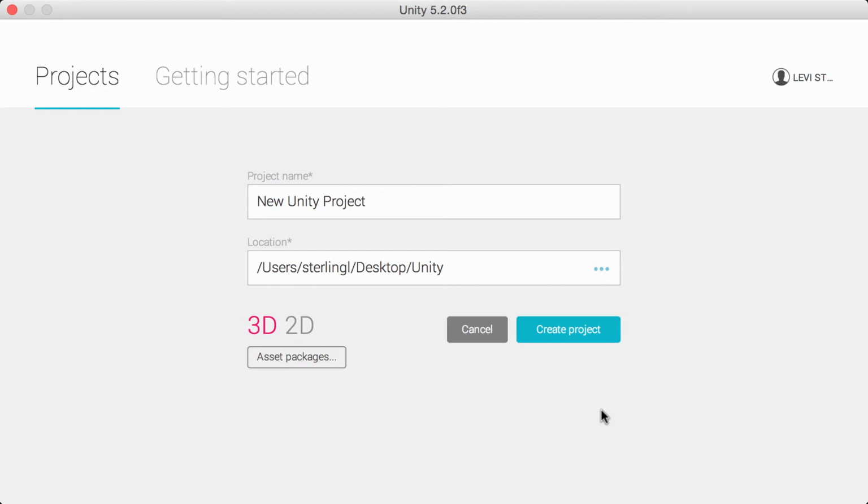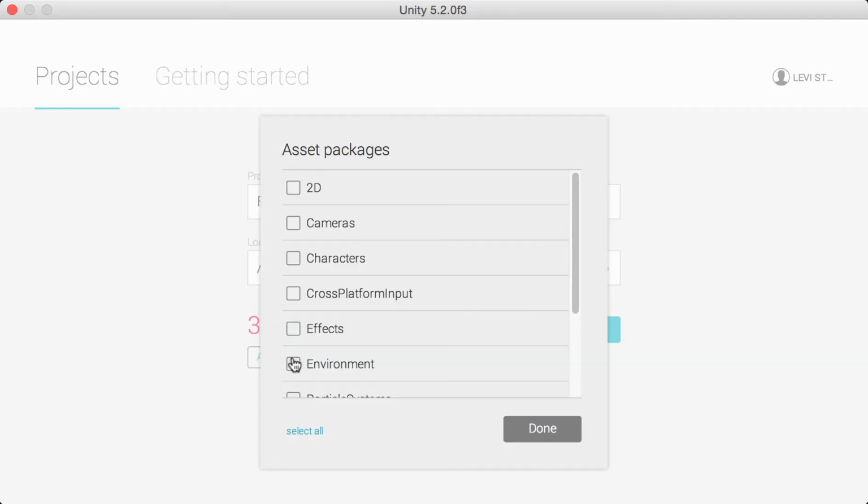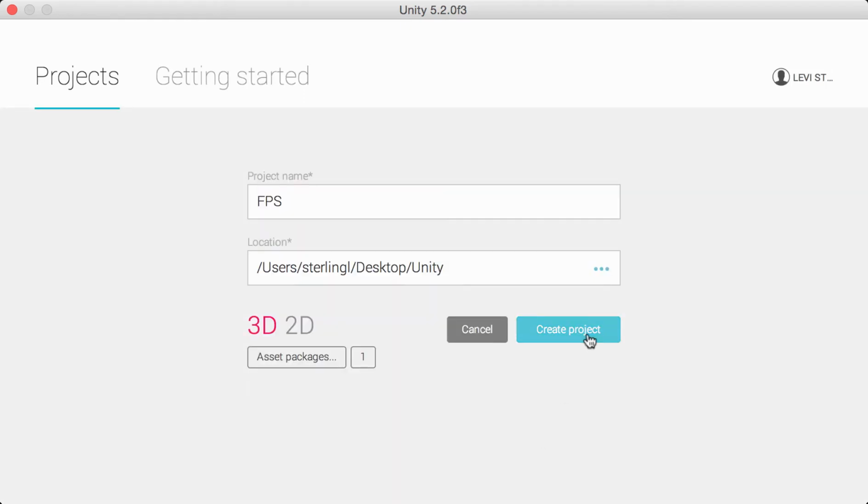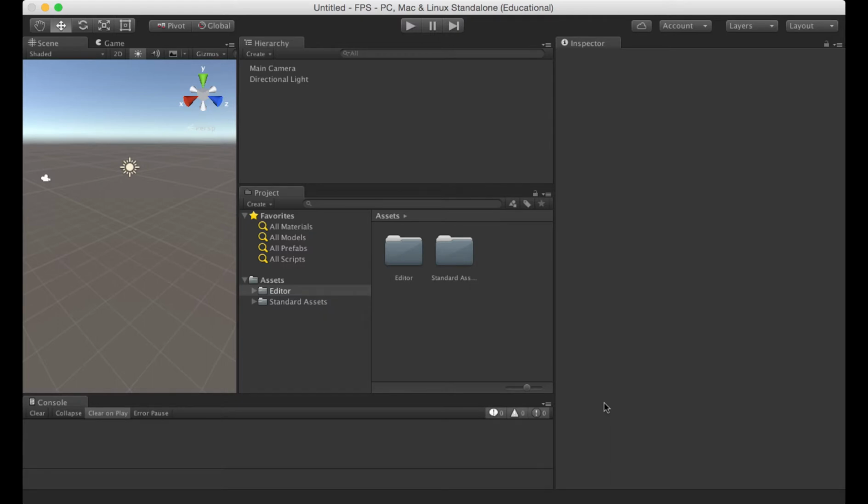Alright, let's start off by creating a new project called FPS. I also need to add in an asset package. The asset package I need to add in is called characters. It will contain multiple character types, including the FPS character we will be using. Select Done, and Create Project. When the Unity editor launches, you will see you have two folders inside the Assets folder: Editor and Standard Assets.